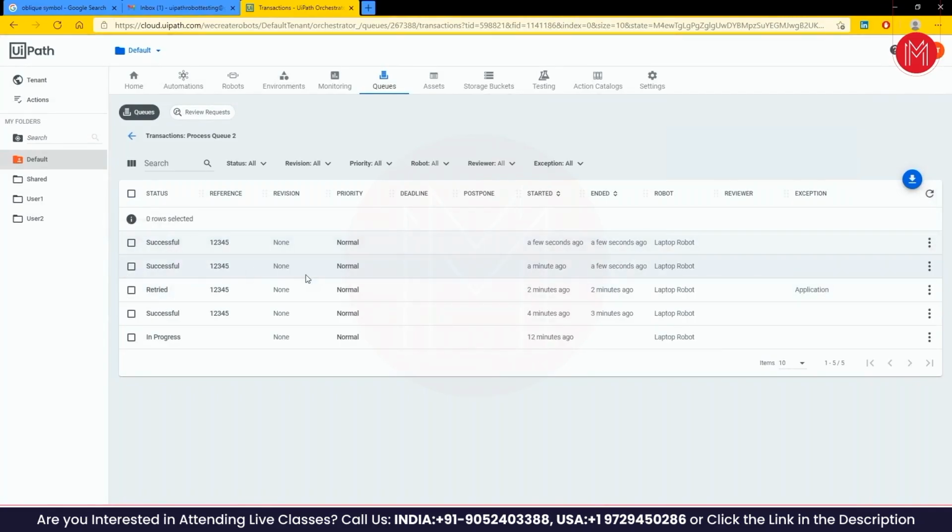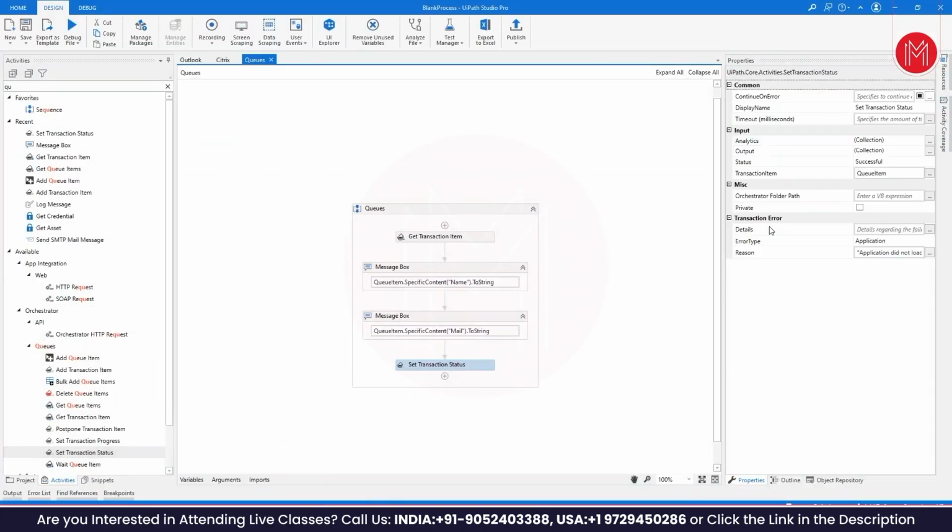But one is still in retried, which means it has to be retried here. I mentioned the exception as application exception. So what happens if both the times I am failing it? We try that. Set transaction status. I'm setting it to failure here. So I mentioned that only once I can do the retry, right? Only once I can do the retry.